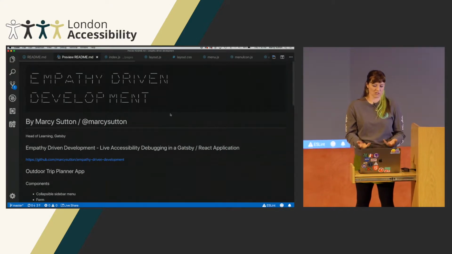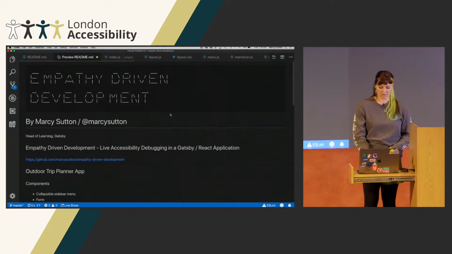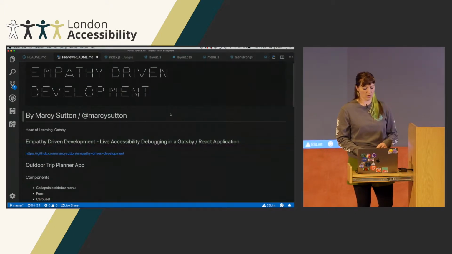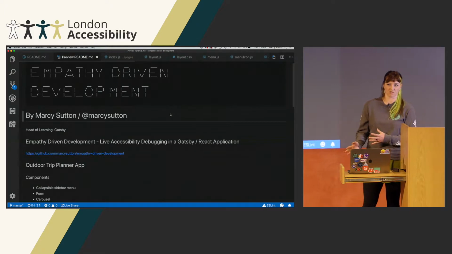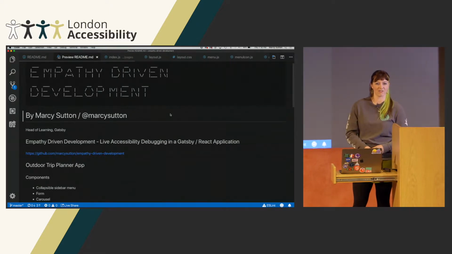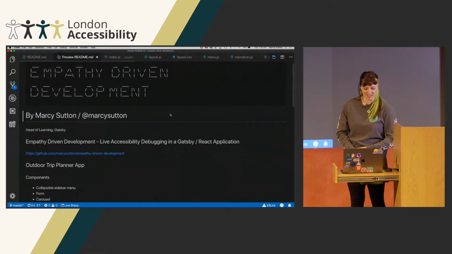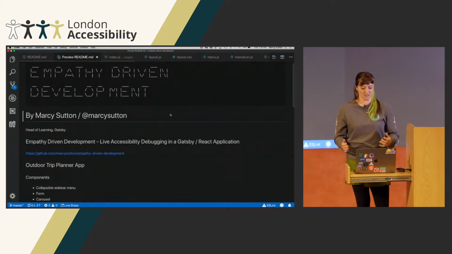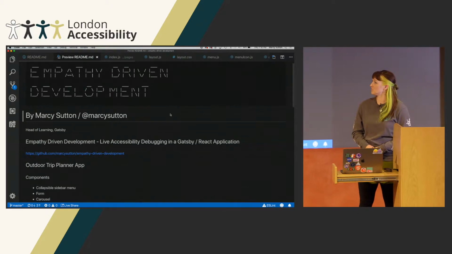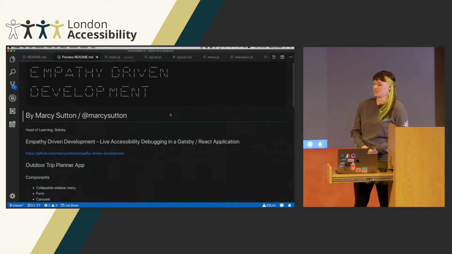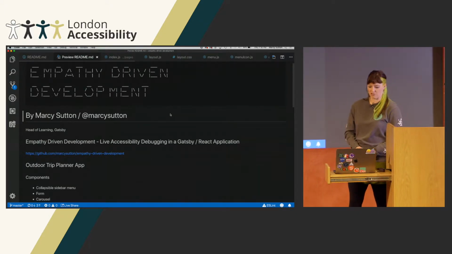So I'll tell you more about Gatsby as we look through this application. If you want to follow along, I haven't quite pushed up the current version of this application, but I will after tonight when I'm out of here with more internet connection. It will be on my GitHub, and my GitHub name is Marcy Sutton, and then the repo is empathy-driven-development. And I can share it on Twitter after tonight.